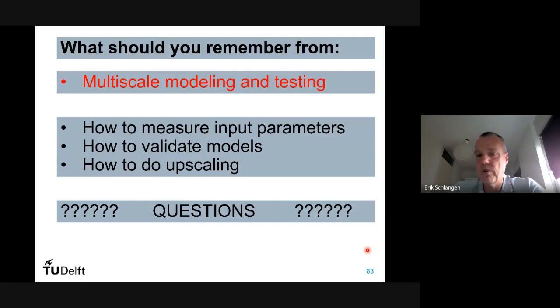So you can then predict what behavior that material has. Thank you.